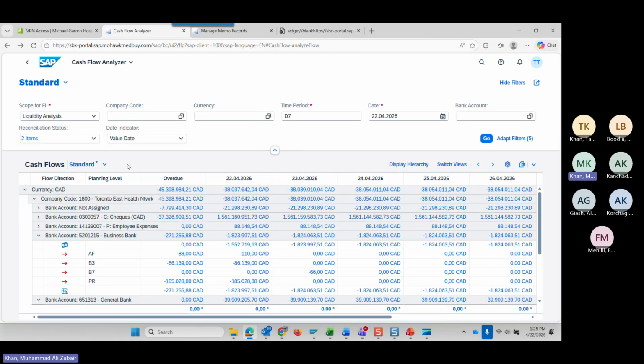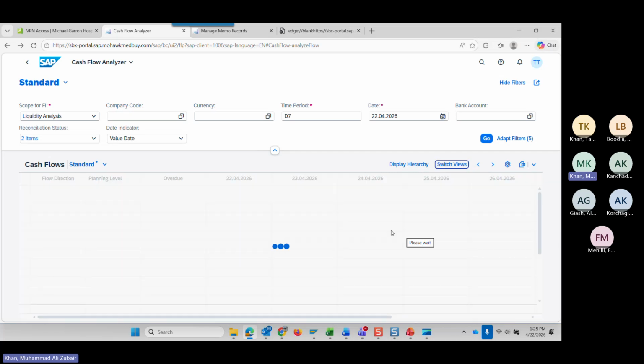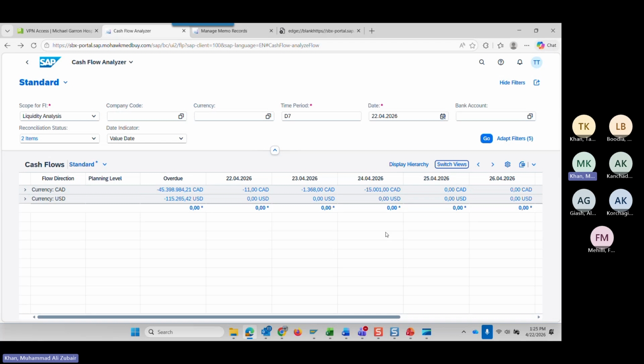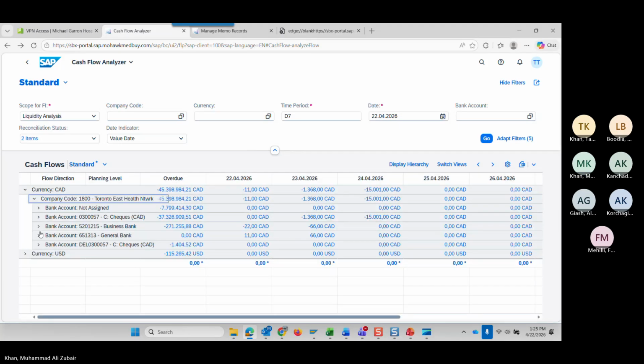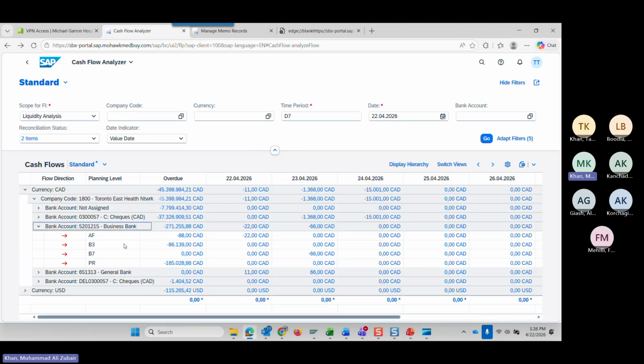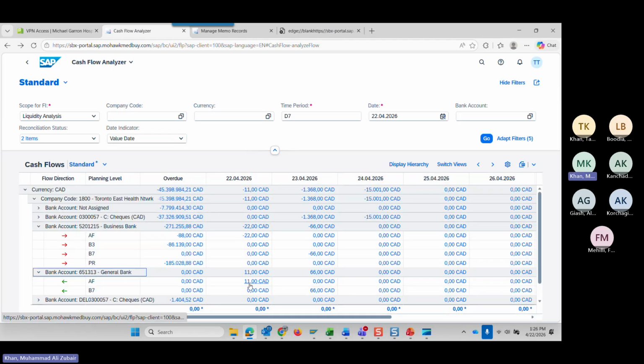Another way to check is that we can switch to Delta. Only the memo record entries or only the transactions that happened on that particular day will come, without any balances. For this bank account, you can see there is no opening or closing balance, only the delta, 22. This is what we entered. Same for the general bank account: 11 is coming. The minus sign is outflow, and 11 is the inflow.